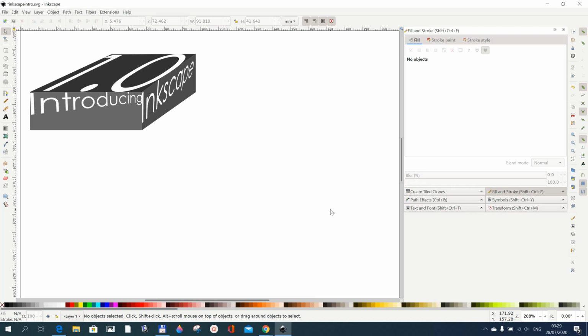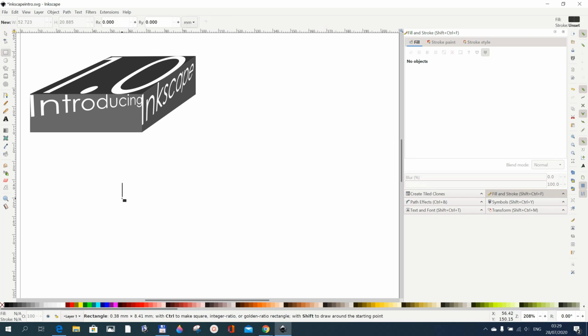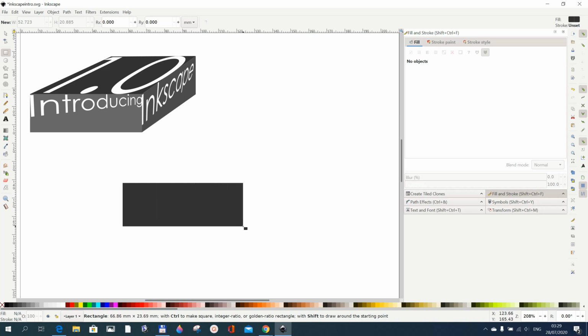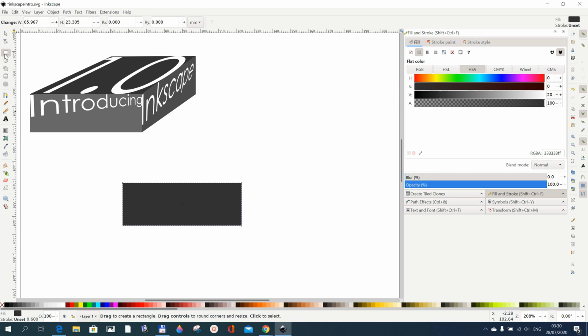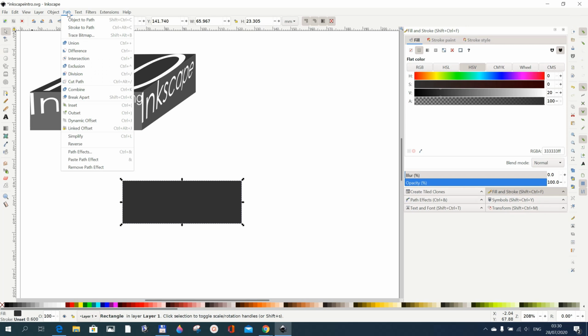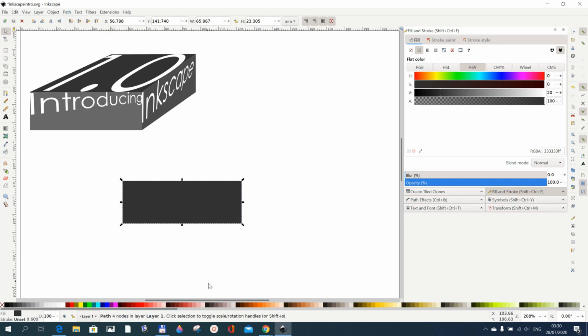In this tutorial, we want to draw this logo here and practice how to use the LPE or Live Path Effects Perspective Stroke Envelope. So we'll start by going for our rectangle tool, and then we draw a rectangle. Anything like this is okay. Now select your rectangle and go to path, and then go to object to path.